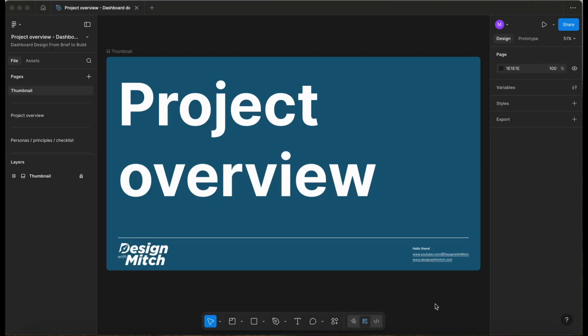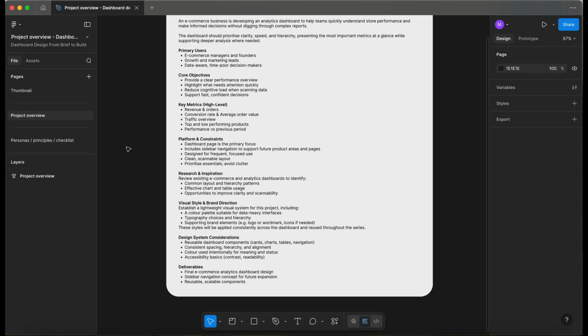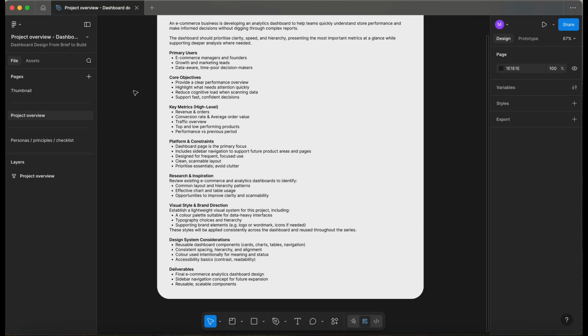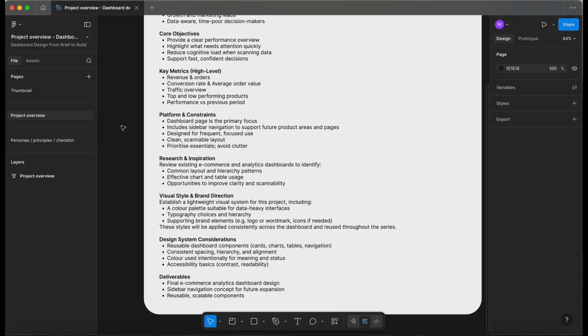Okay, welcome back to the file. So we're in the project overview file. Let's go to the overview itself and have a quick look. We've got our primary users, core objectives, key metrics, and some platform constraints here.